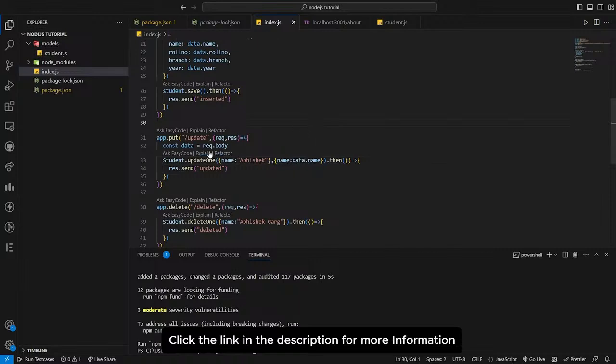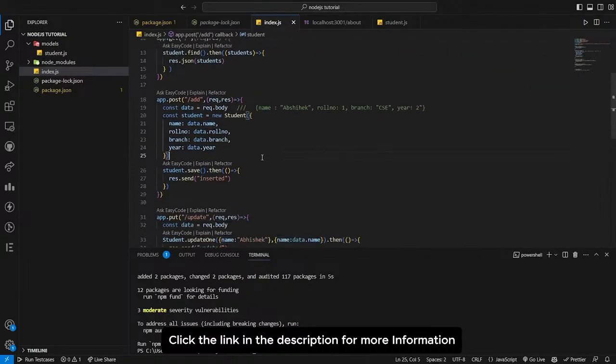So from whatever data is coming from the req.body, that data will be a particular name that I want to change. So that data.name I am updating. It was Abhishek, so now data.name must be something else. So I am updating it with that. So let us check it.